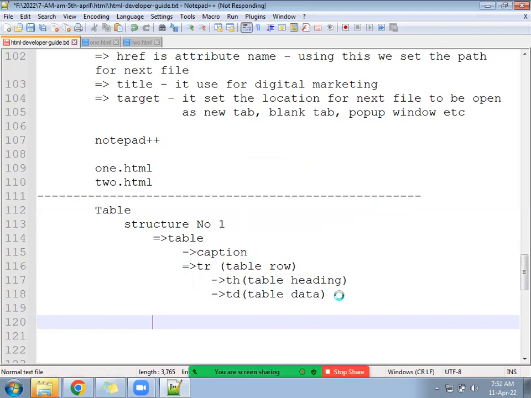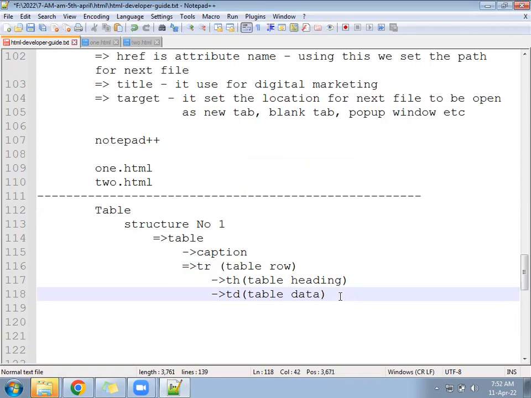Table has a caption that will end there only. TR will continue next. TR will divide into two sub element. One is called TH and TD. TH is called as a table heading and TD is called as a table data. Now this is the structure one. Structure number one, table structure.